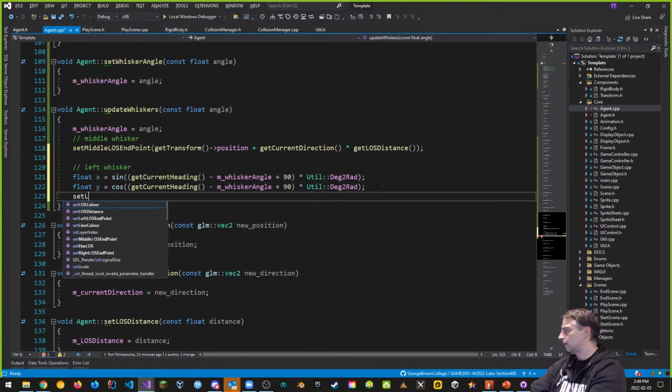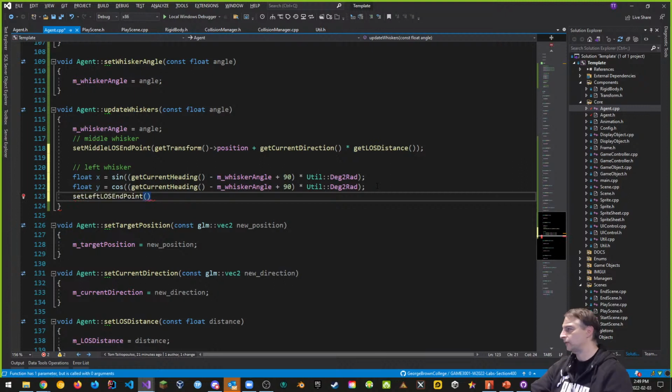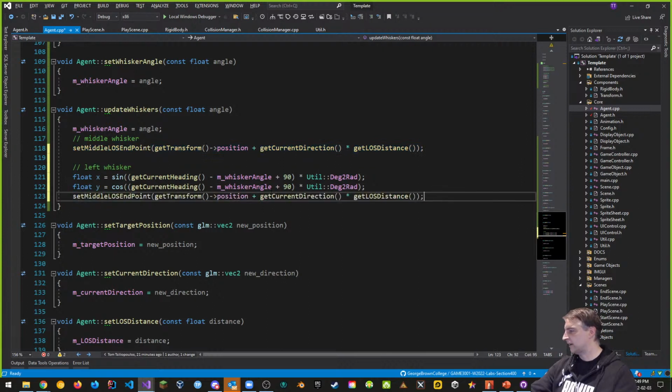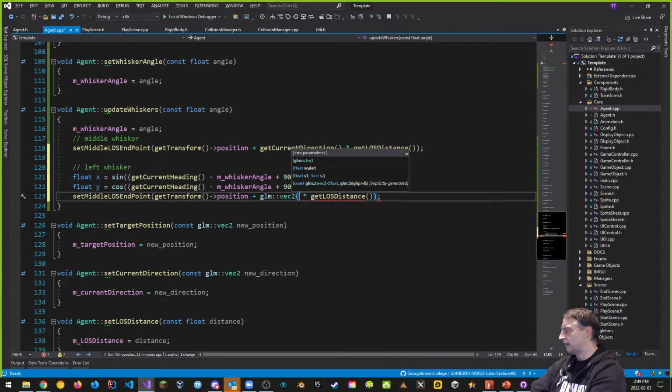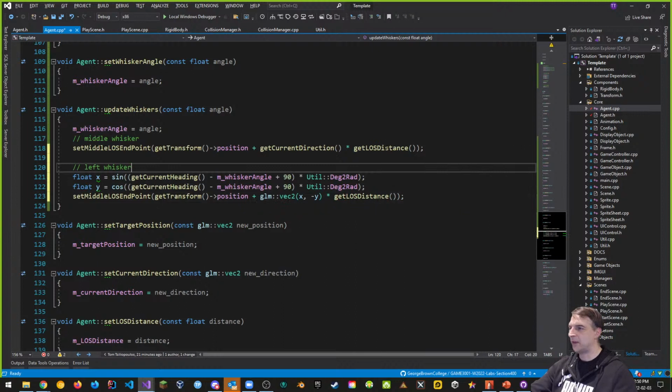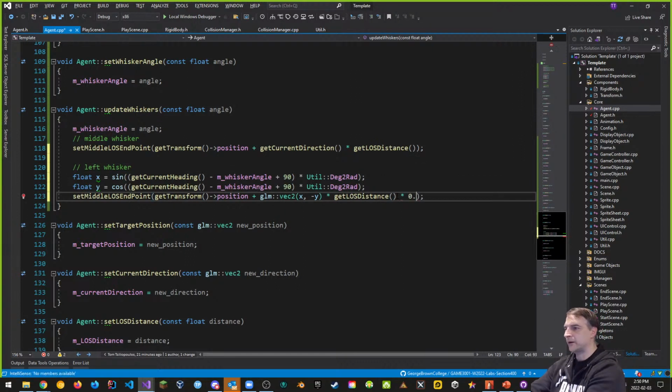We're then going to do that setting. So set left line of sight point. We're going to do the same thing that we had before. Let's just copy paste this one here, because now that we figured out what that angle is, instead of adding in a current direction, the current direction is going to be this angle we just calculated. We're going to say GLM vec2, where we add in x and negative y, multiplied by the line of sight distance, which is currently 300, but we want to make them less long. So let's multiply that by something like 0.75, so 75% of the length.